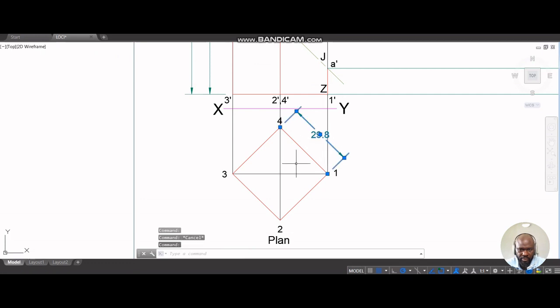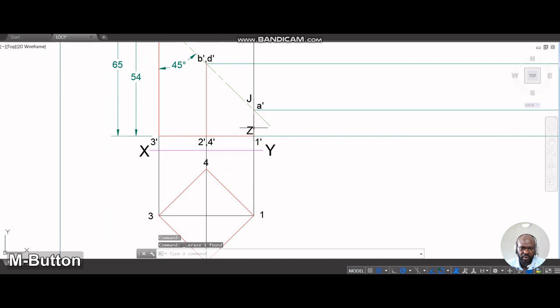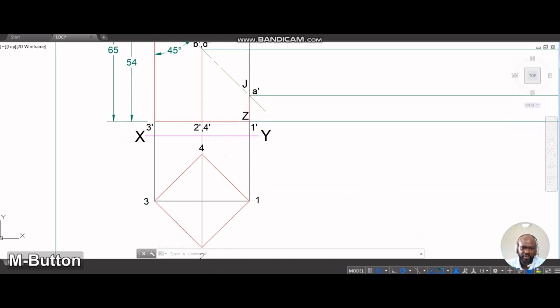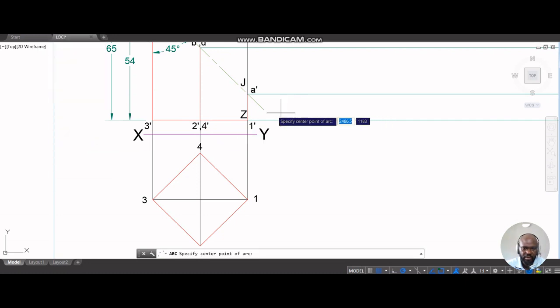28.9 is what I have. So I'm going to take 28.9 and set it on this line. What I'm doing is opening this base, JZ, on this particular line. So you can pick a compass, start from Z, with the same radius that you have measured, 28.9.